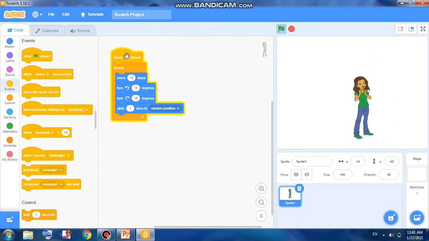Why? Because the instruction is given that whenever this flag will be clicked, it will move 10 steps forward, then it will turn 15 degrees, then again it will turn 15 degrees, then it will be gliding for 1 second. So this is how I have just added some random blocks and you can see the animation. So this is known as hat blocks.